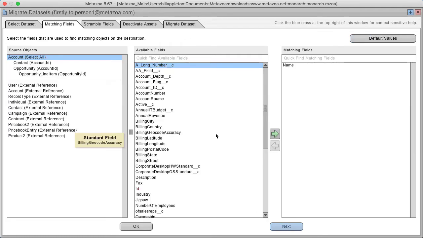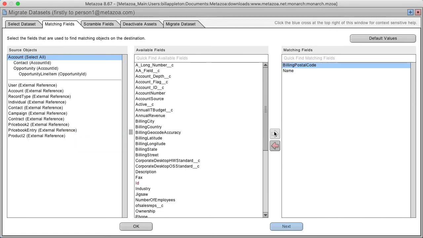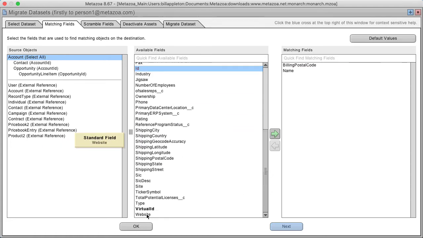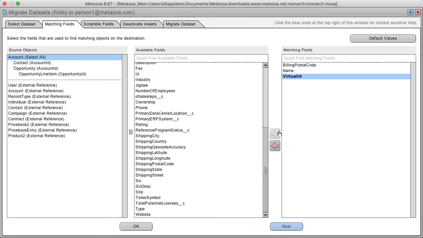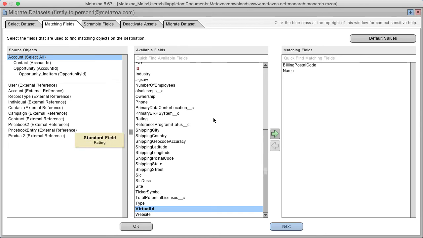So on the Matching Fields tab, you'll see all of your objects from the hierarchy here at left and all of the external references here below that. For any object, you can select the criteria that you want to match the destination object with. So for example, on account, I might want to match by name, but also by postal code. If it's a sandbox that has the same IDs, you can match by ID. If you want to match by any recently created ID, you can use a virtual ID. This is useful for objects that don't have a name.